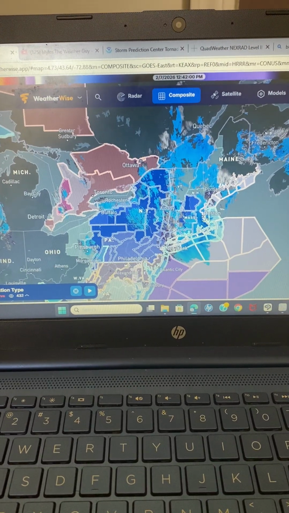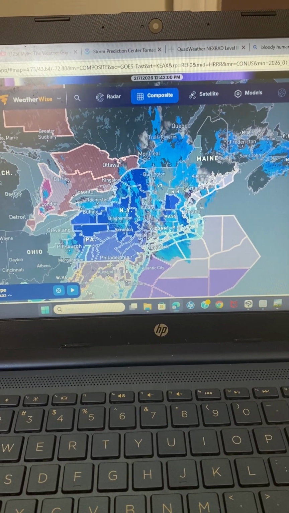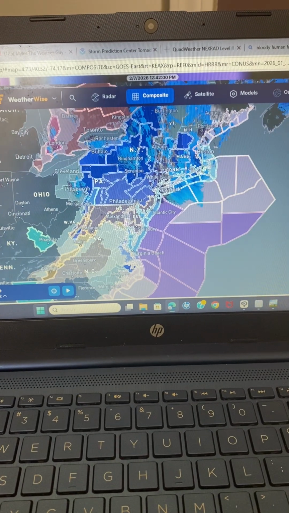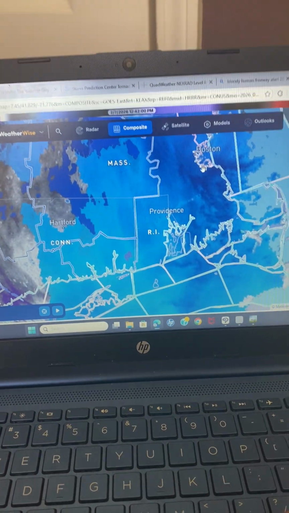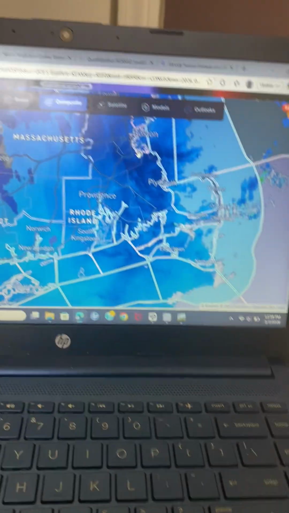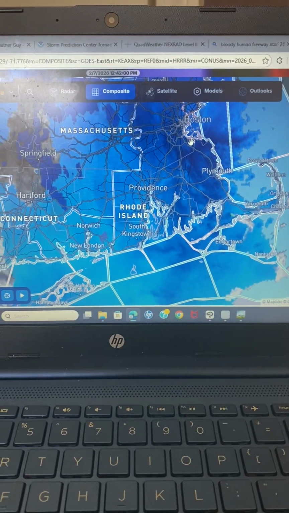And as you can see, there is some snow right here in the New England region. Right there. Heavy, particularly near Boston here, where it's the heaviest.